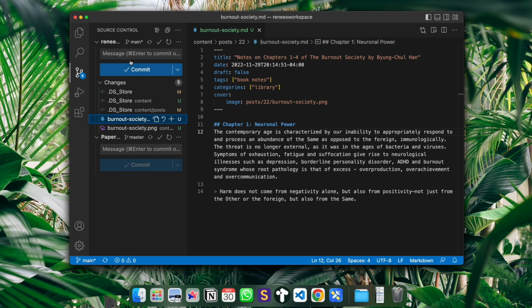I have no idea what commit means. This is just what they say. This is just the language that they use. I'm sure that I can Google and see what commit means, but essentially my understanding is that it's going to push all of these changes to GitHub, and it's going to then show up on my website.